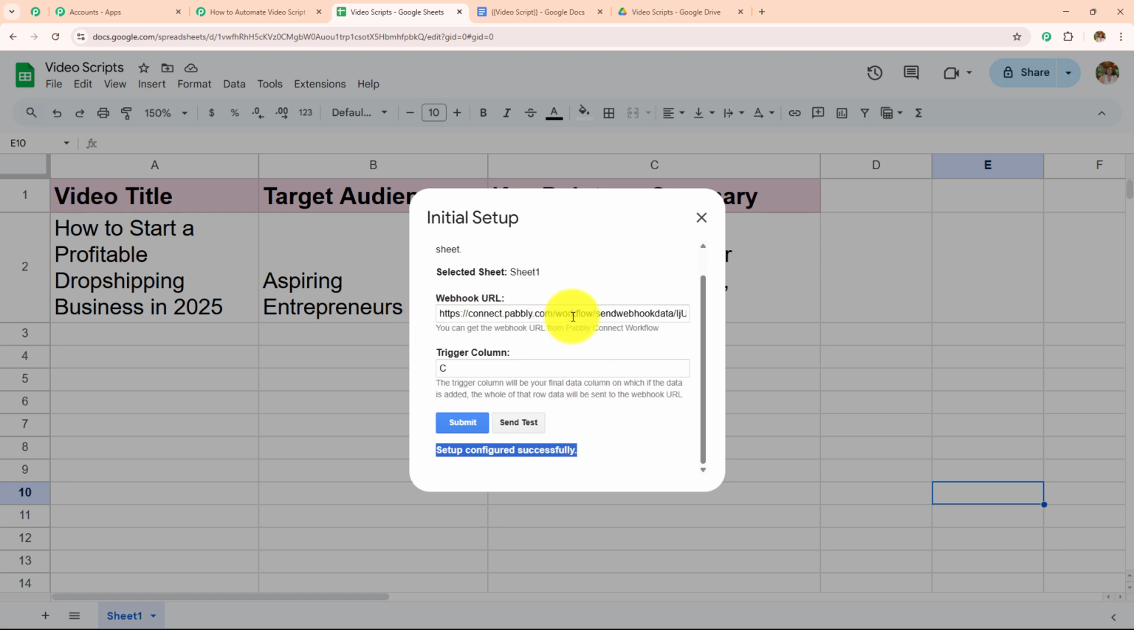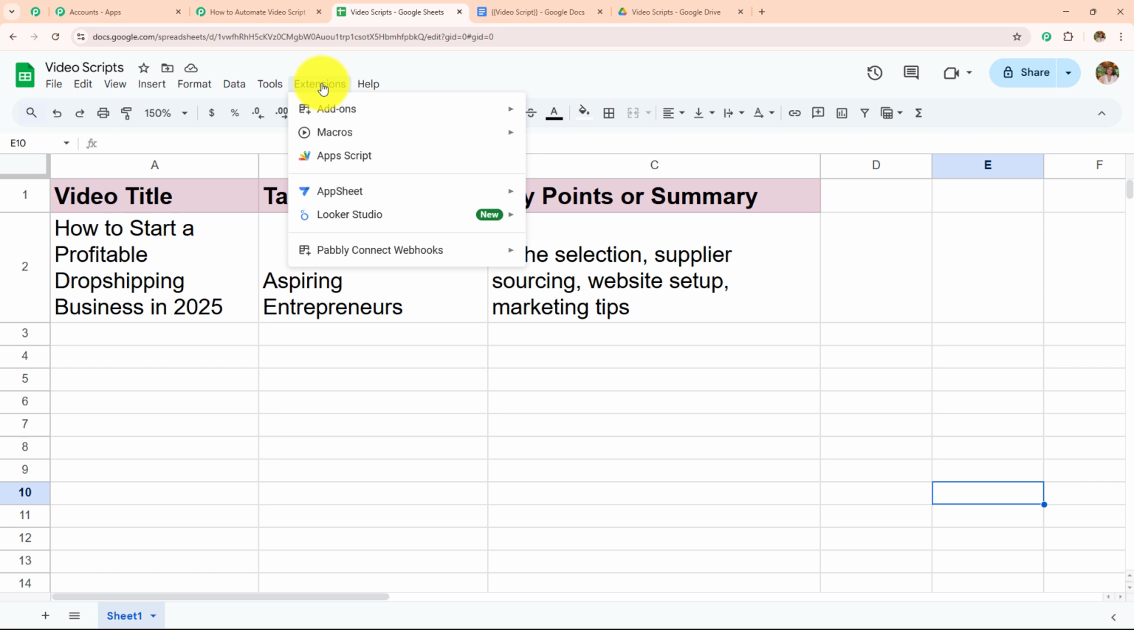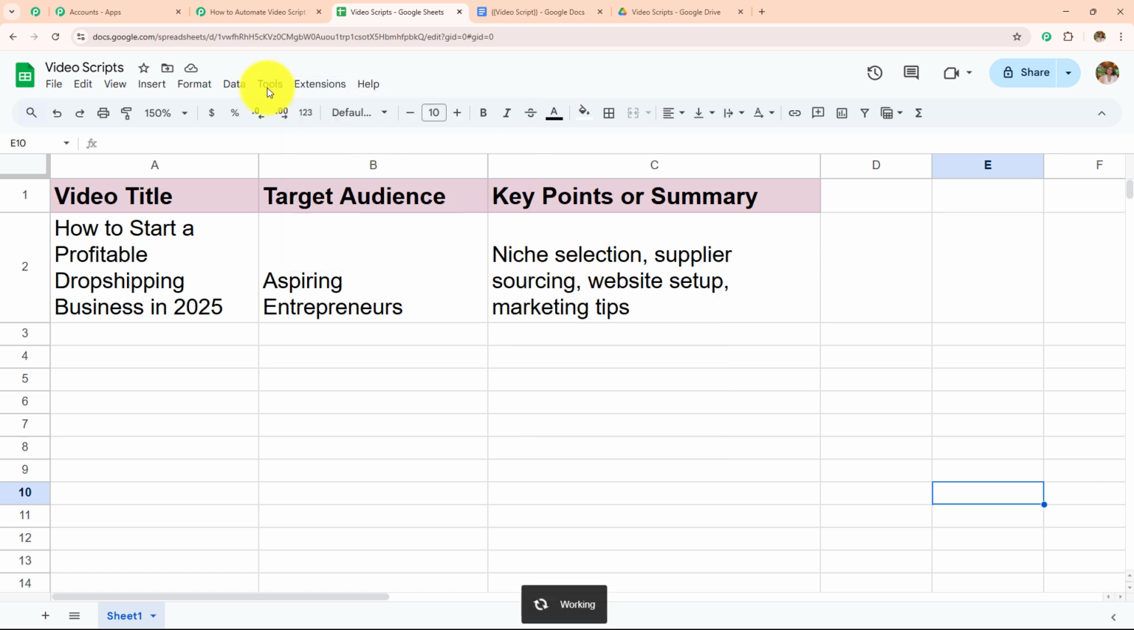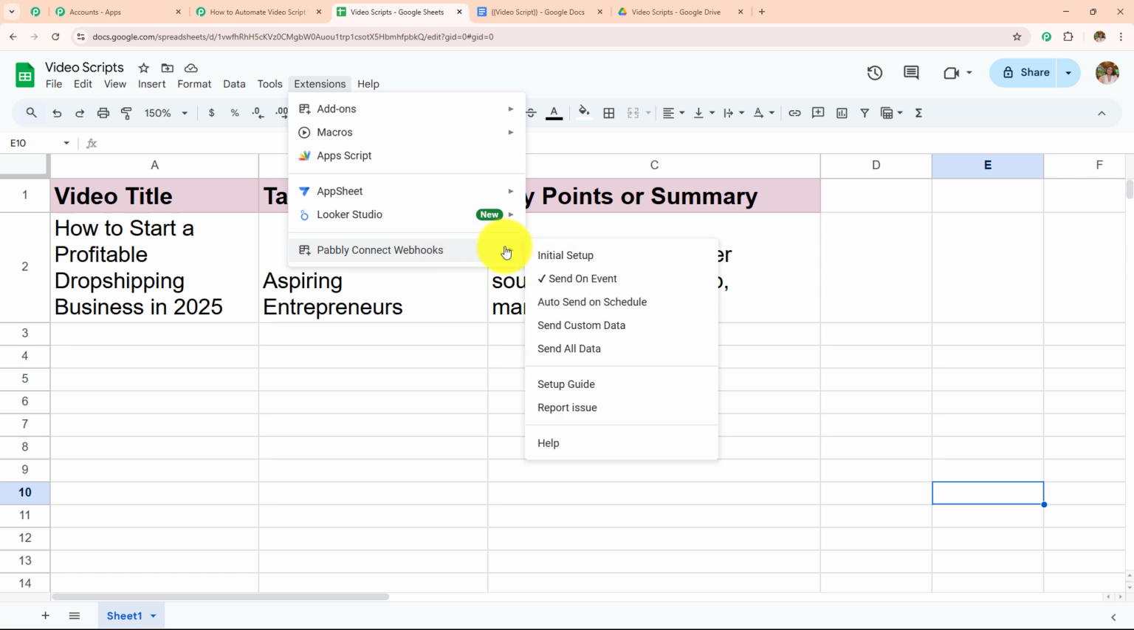I have successfully added the webhook URL which I was provided in my Pabbly Connect workflow in my Google Sheets spreadsheet. And now I have to go towards this extensions and follow a very important step. I have to go towards this Pabbly Connect webhooks and then click on the send on event button. So this step will make sure whatever data we add in future, it is sent to Pabbly Connect.